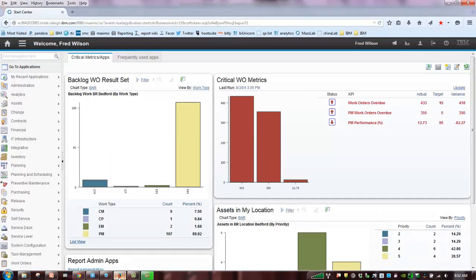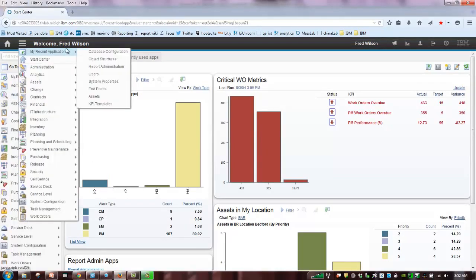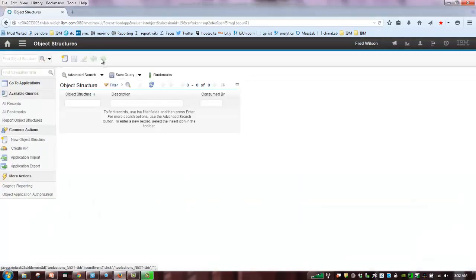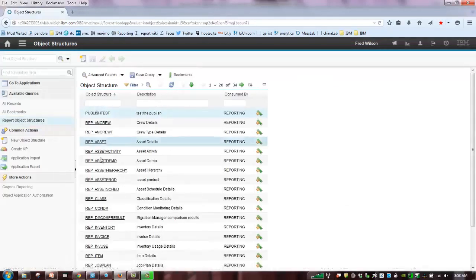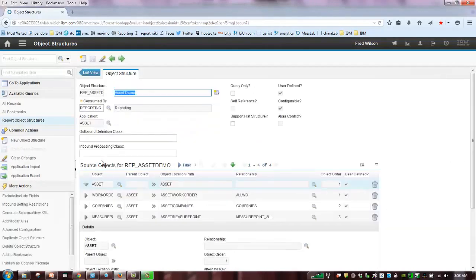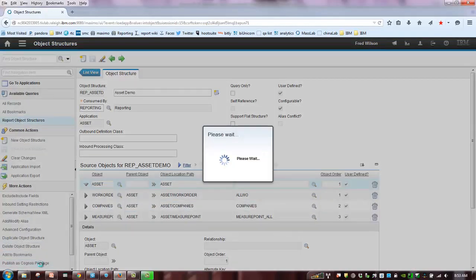Well, let's take a look at how this all happens. Let's use the new My Recent Applications action from Maximo 7.6. Go right to the object structure application, bring up our query for report object structures, and then we're going to grab our asset demo report object structure that we had. In this case, I'm going to now take it and click Publish to Cognos Package.